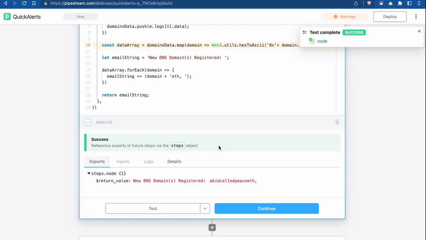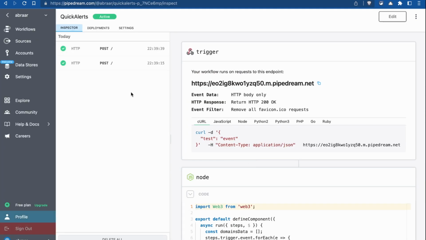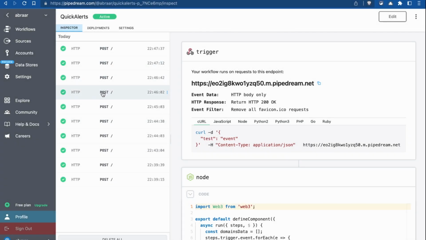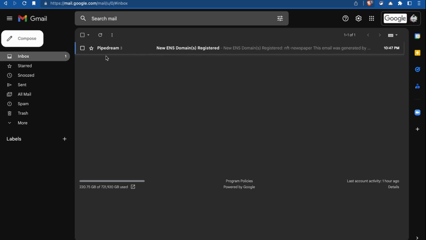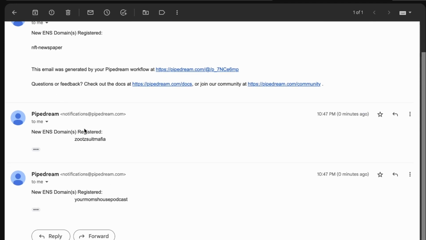This looks good. And now let's update the workflow by redeploying. And it's deployed. We'll wait for some time to receive a few alerts. As we can see, there are many triggered events for this workflow now. So let's check our email. Whoa! We are now receiving an email for every new ENS domain registration on the Ethereum network. Isn't this amazing and super easy?